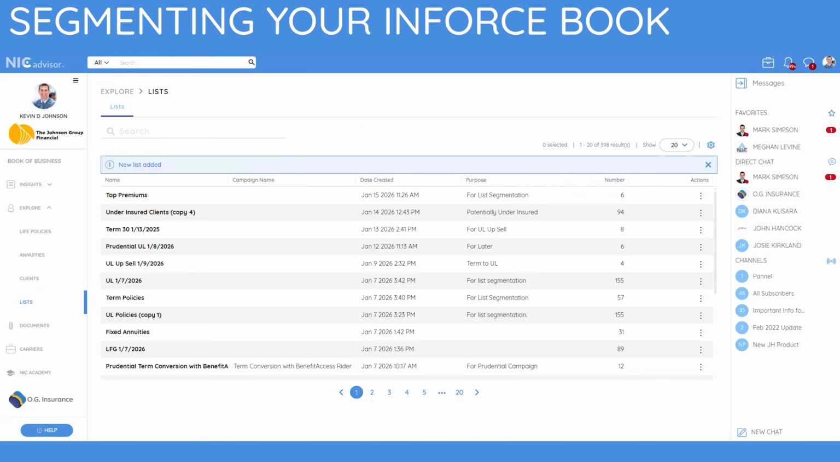Overall, the Life Policies grid in NIC gives you a clear, consolidated view of your in-force business, making it easy to sort, filter, and uncover insights that support smarter decisions and new opportunities.